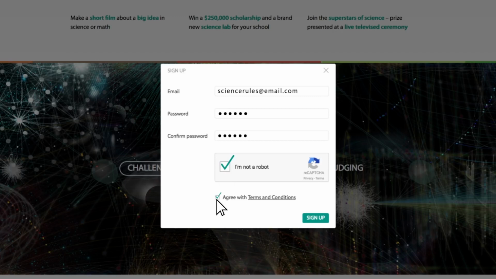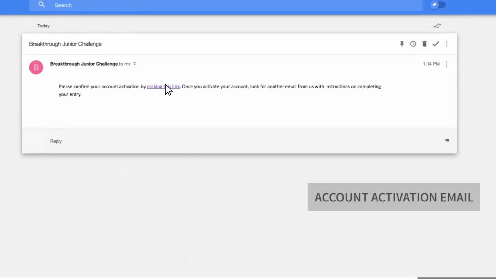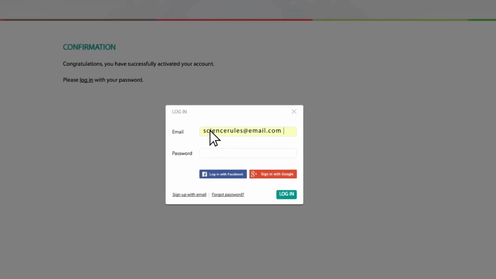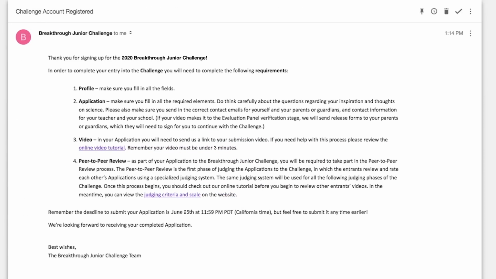Now we'll send you an account activation email. When you get it, click the link and you'll be prompted to enter your login and password to activate your account, or you can log in using your Facebook or Google account. If you don't receive this email, please check your spam folder. Once your account is activated, you will receive a confirmation email outlining the 5 steps needed to complete the process. Make sure to check your spam folder again.